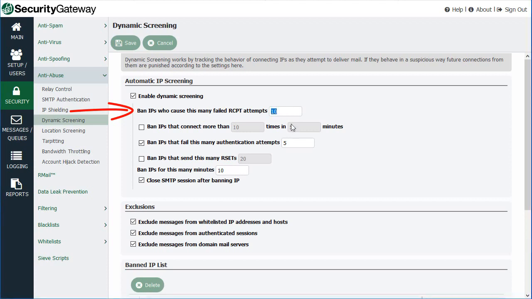So after 10 of those, Security Gateway will ban the IP address. And by default, those IP addresses will be banned for the number of minutes that you designate down here under ban IPs for this many minutes. So in this case, the IP address would be banned from connecting again for the next 10 minutes.